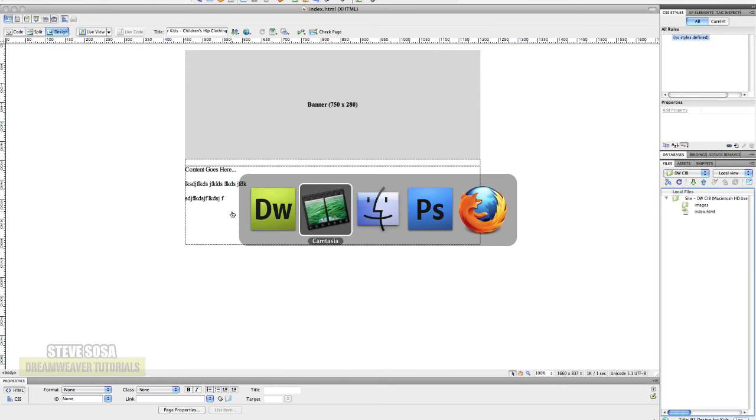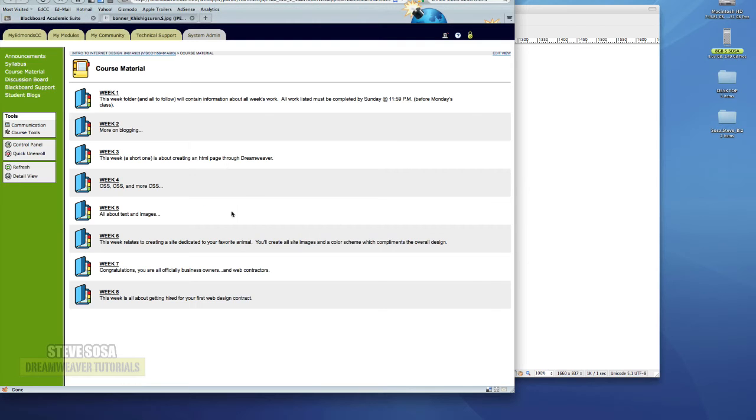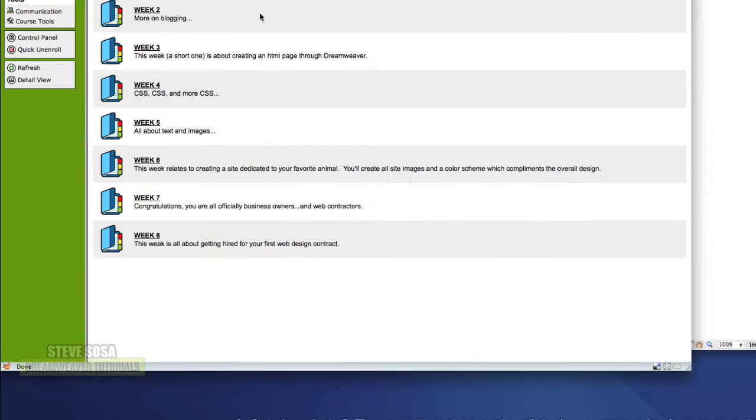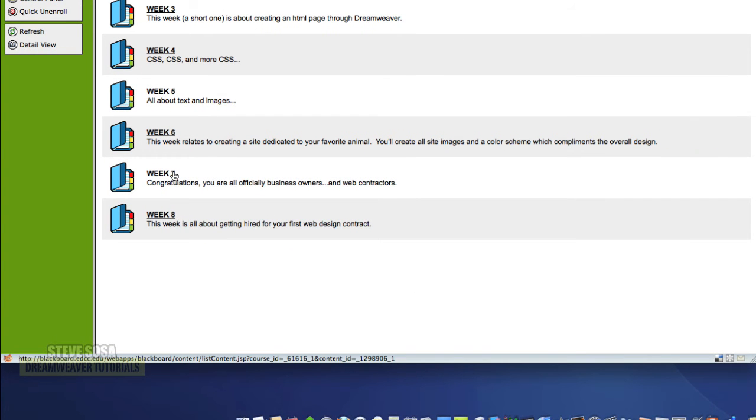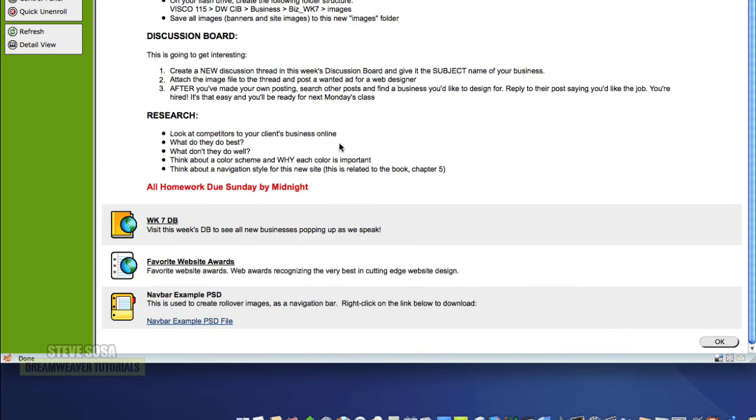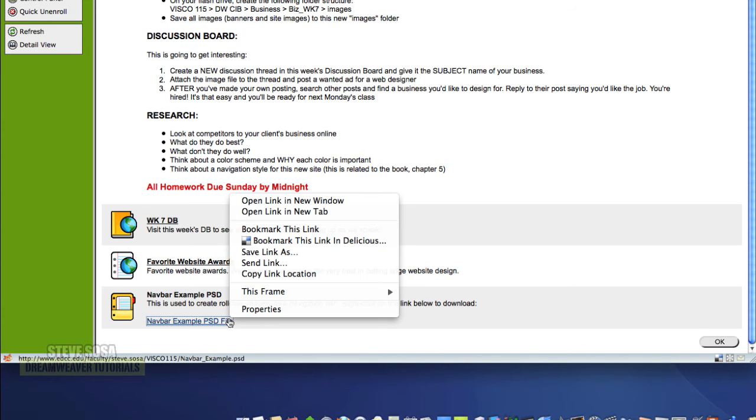Now we're going to kick over to our web browser, and in our web browser, I'm already logged into Blackboard, under week 7, actually under week 8 as well, so I can go to either of those weeks. The very bottom is an item called navbar example PSD. So what I want you to do is to right click on that file or that link. Depending on which web browser you use, you might see an option that says save link as or download linked file, something along those lines.